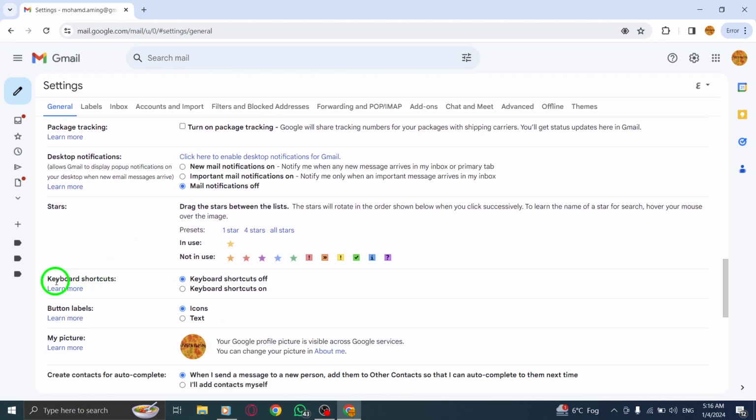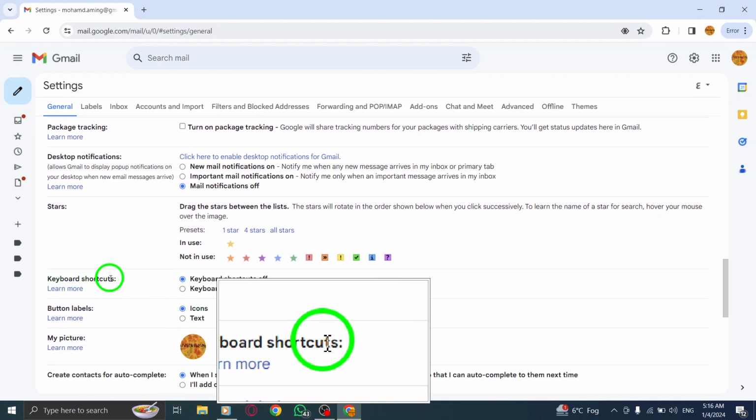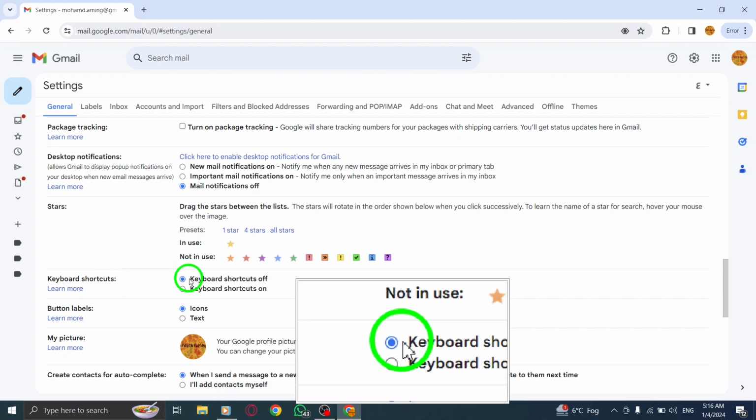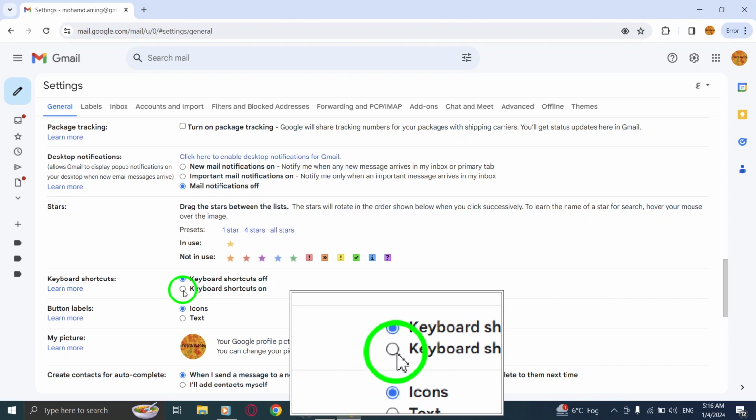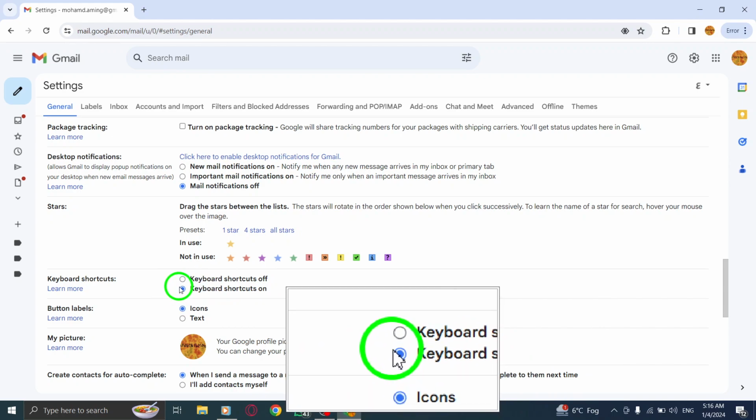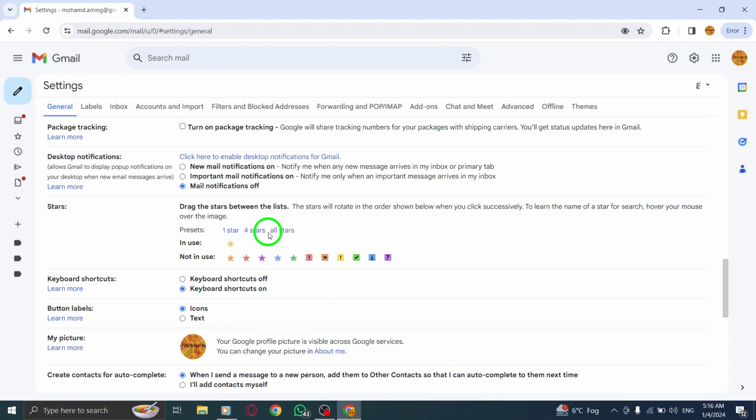Scroll down the settings page until you find the Keyboard Shortcuts section. You will see a toggle switch next to it. Click on the switch to turn on keyboard shortcuts. By enabling keyboard shortcuts, you can perform various actions in Gmail using simple key combinations, saving you time and effort.